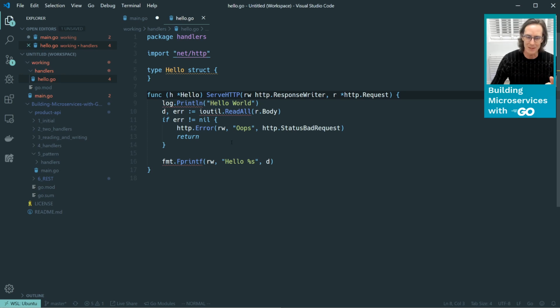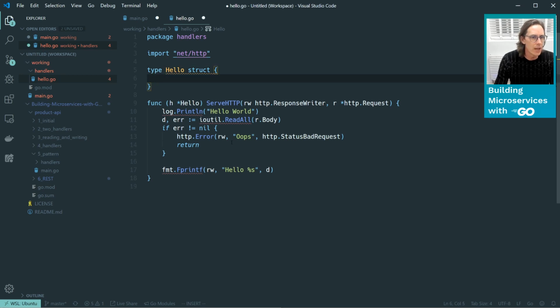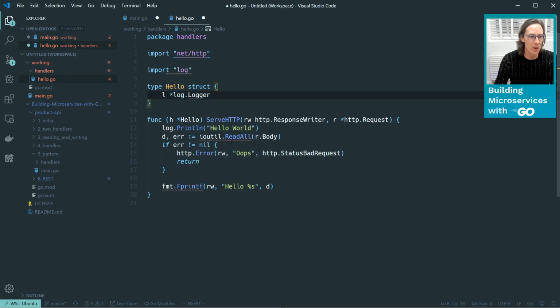Like, we'll come back to that. But what I want to do is define that pattern that we're going to use. And I want to show you how flexible things are if you are familiar with things like dependency injection, specifically in Go. So what I can do is define on my handler a field. I'm going to call it log, that's probably a terrible name, let's call it L, and it's of type log.Logger.